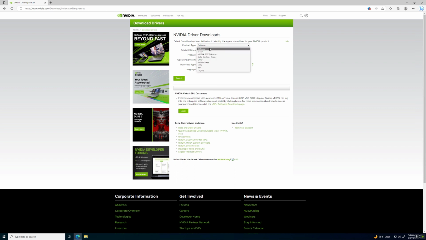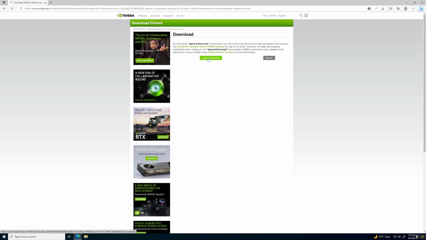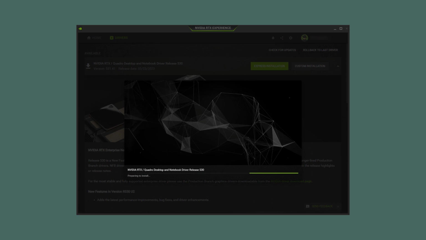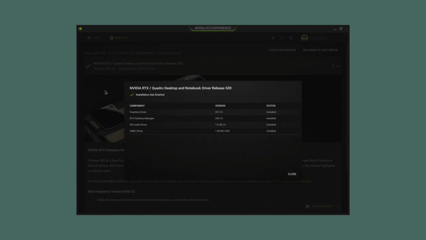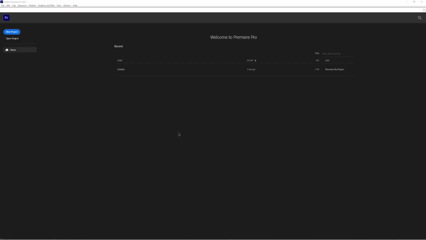Now fill up the details with your graphics card. And download. After downloading, install it. After installing the new driver updates, open Adobe Premiere Pro. And this time there is no unsupported video driver issue.